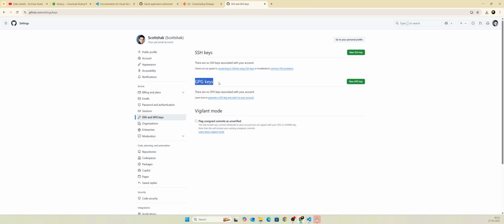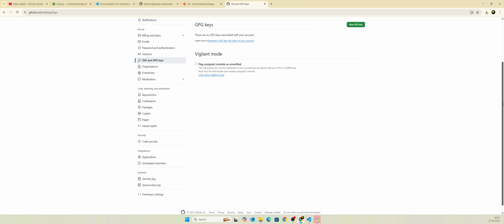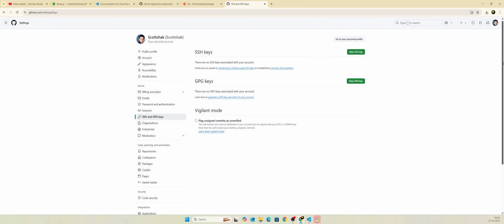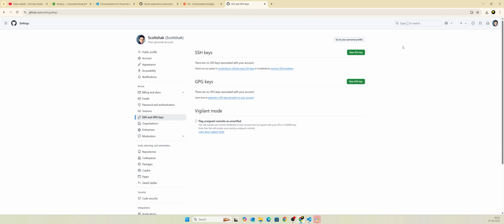And just like that, we have GPG keys for verified signatures. Only verified pushes will be entertained, and no other pull requests will be entertained. So those kinds of settings we do from this area, SSH and GPG keys. You might have to come here when you're switching a system, or maybe you have formatted your system and you have a new laptop with you. In those cases you might have to come here.